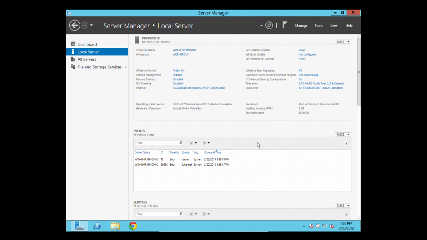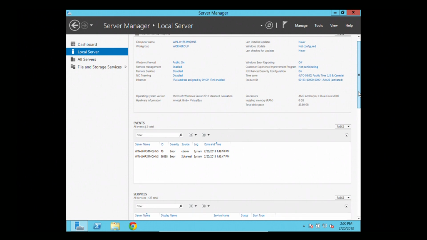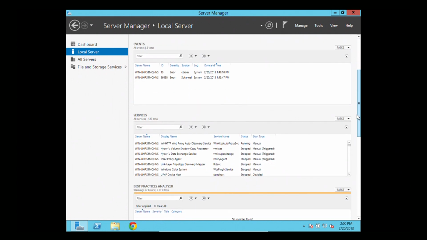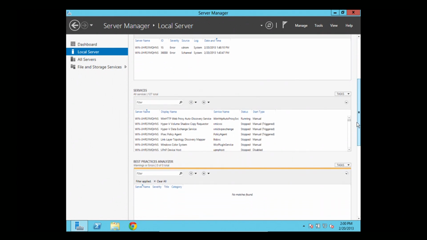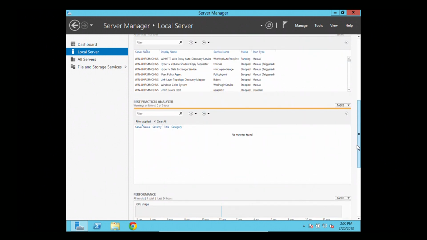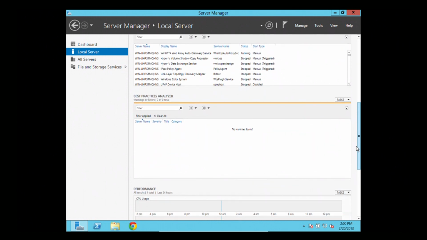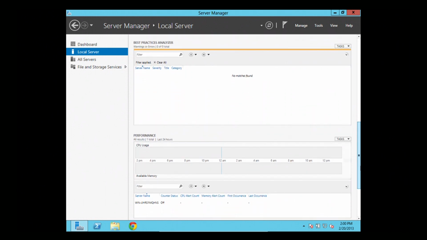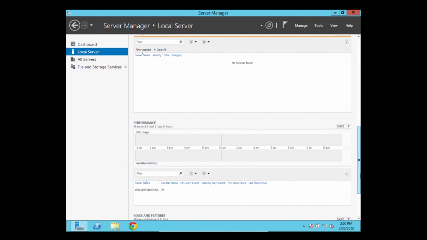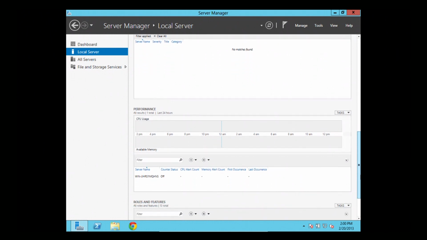If we go down, we can also see that it shows us the events. This particular server hasn't done a whole lot, so there are not too many events here, but if there were a lot of things going on, we could see the Event Viewer. We can also see services, the status of the services, and the Best Practices Analyzer. Also, if we keep scrolling down, we can then see performance, so what's going on with the CPU on this computer.